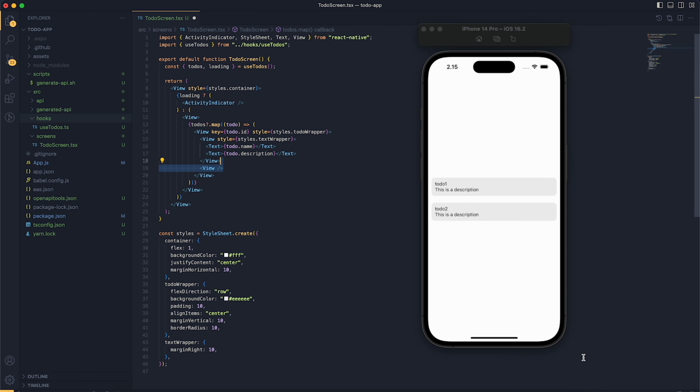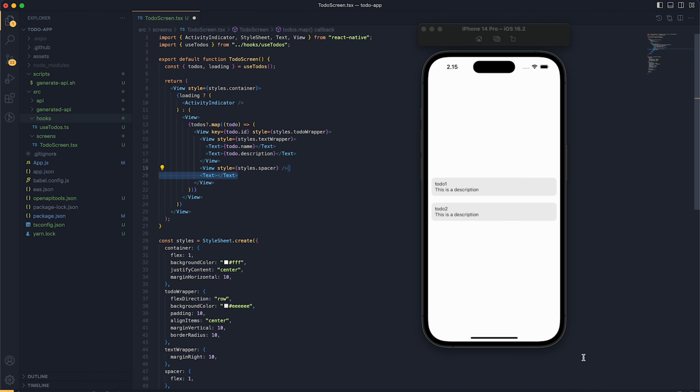Now we'll space the text out from the actual status of the to-do item. And lastly, we can display the status of the to-do item simply using emojis. And there we go. As we can see, our to-do items are correctly fetched from our API using the generated API client code. I have shown you how to supercharge your frontend with code generation of your entire API client code.